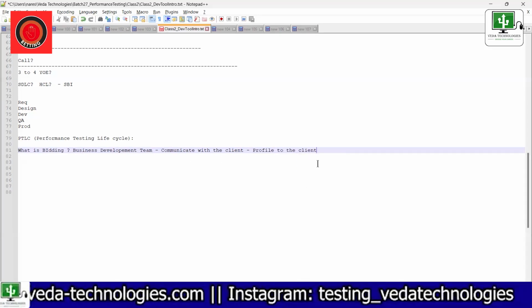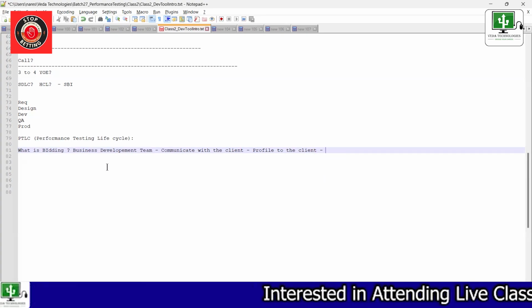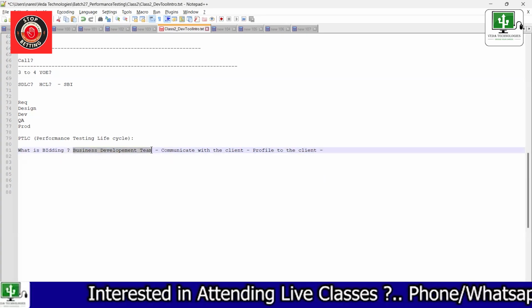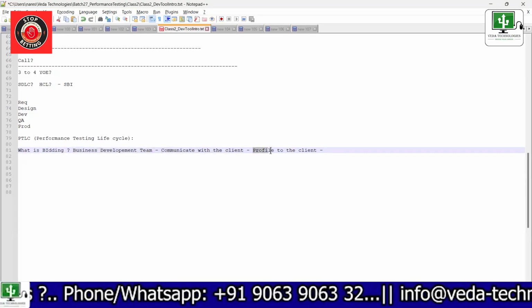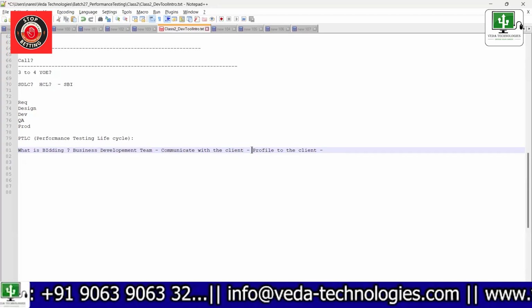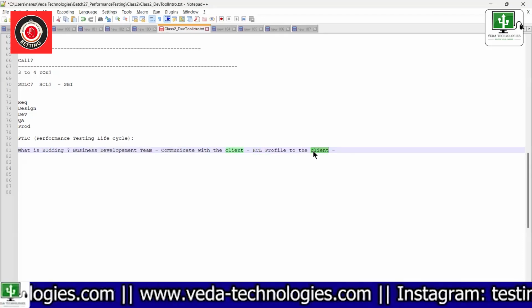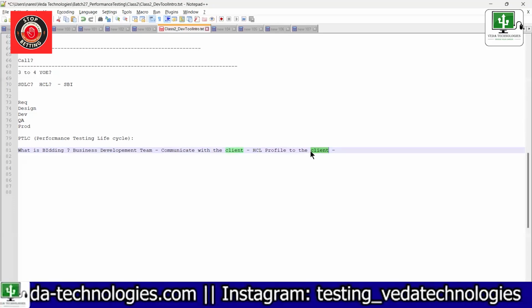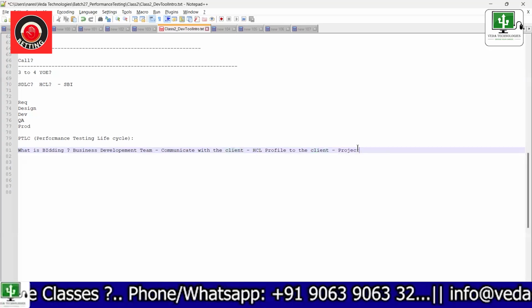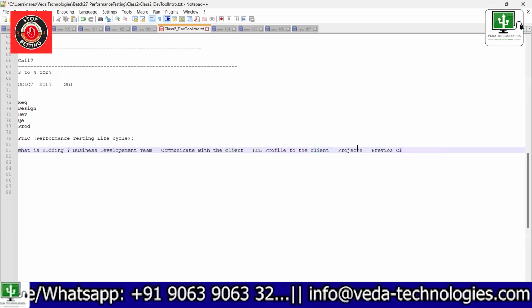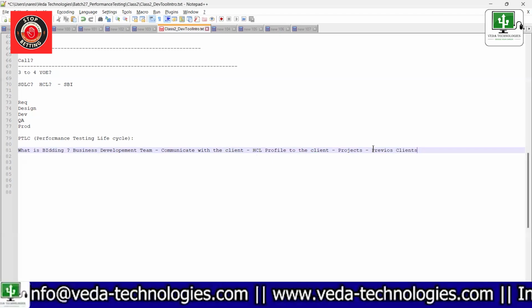If the client agrees, if the profile is good, and the last projects, whatever they had implemented, then this person can go to the client and communicate with them, sharing company-related profile. Let's say here our company is HCL. HCL-related profile will be shared with the client. What can the profile consist of? It can consist of what kind of previous projects we did, and our previous clients.